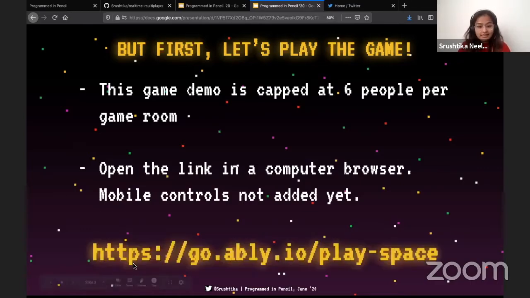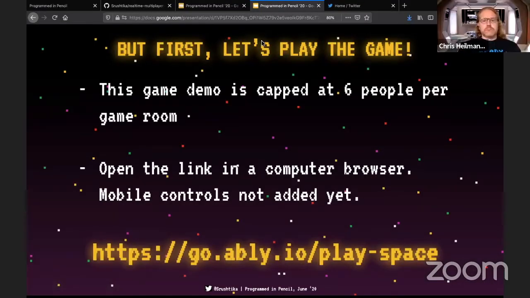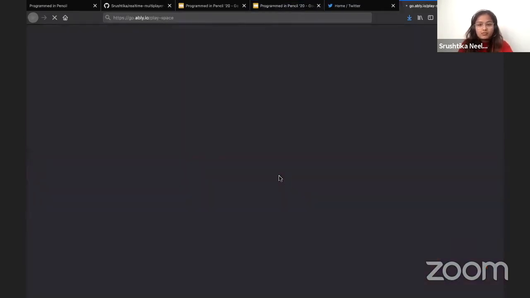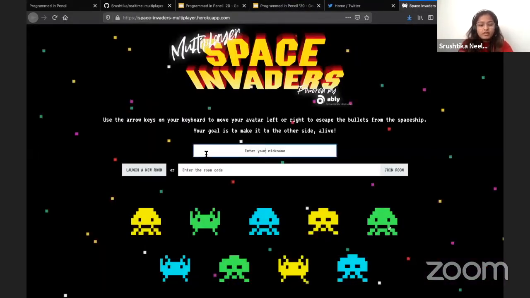And that's the link. I'm also going to share it in Zoom chat real quick. Okay, I can't see the chat option. Yes, there it is. So that's go.ably.io/play-space. That's the link. So I'm going to open it with you all. So you can see, I'll share the room code just so you can join the same room as I am doing. That's not my nickname.